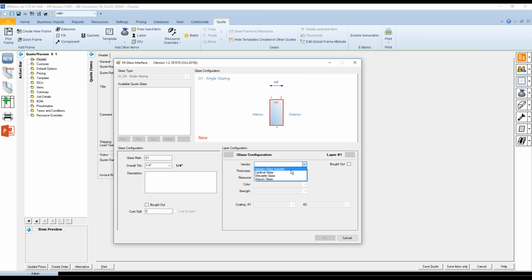So I can pick a generic glass supplier, and then what will happen is, depending upon who I pick, so if I pick the generic, my options will change. So here are the color options for that glass. If I change to a different vendor, you'll see that these options change. These options are all controlled by lookup matrices that you, the customer, can actually maintain and control. So go back to generic, I'm going to pick clear.